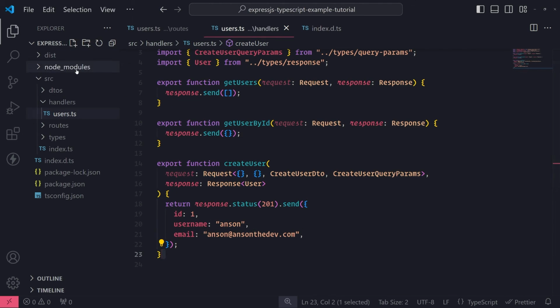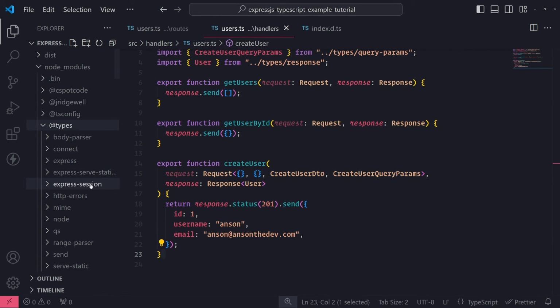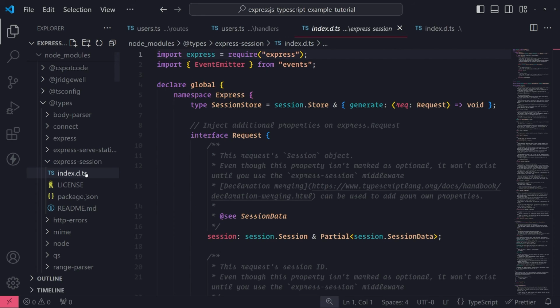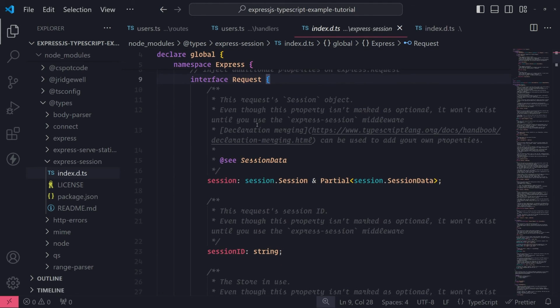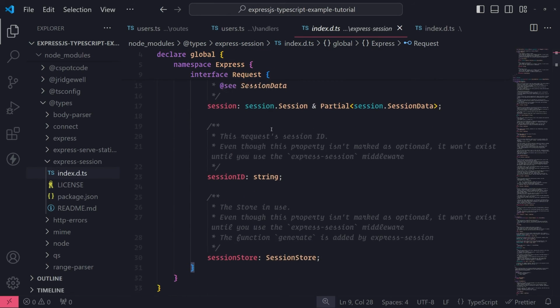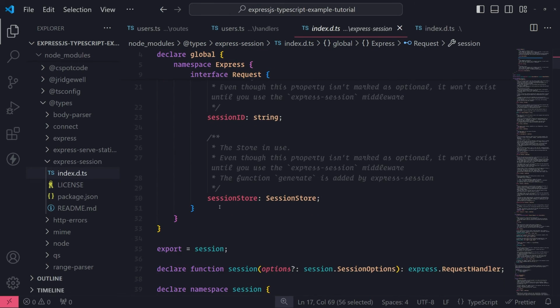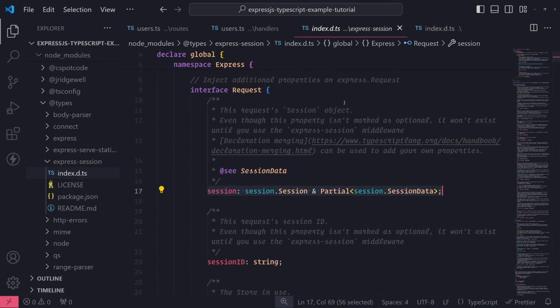Okay, and remember, if we go into our node modules folder, we go into types, you'll see that for Express Session, it'll have this index.d.ts file. What I told you a few minutes ago about declaration merging and extending your request interface is literally the same thing that these other packages do when you install the types definition. You'll see over here we have declare global namespace express, and then we have session store, and the interface request, which is what we just did. It's extending that request interface and adding the session property, session ID, and session store. It's literally doing the same thing that we just did.